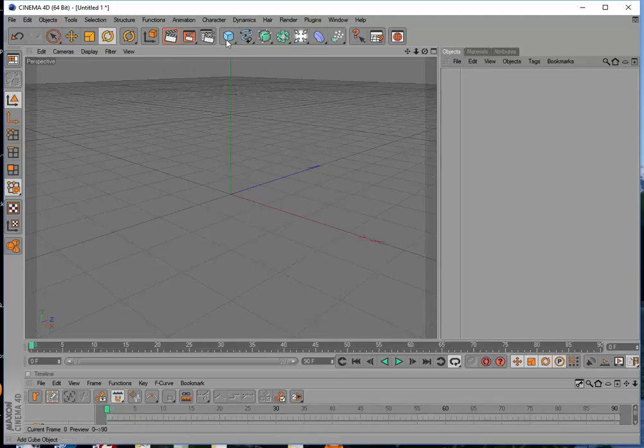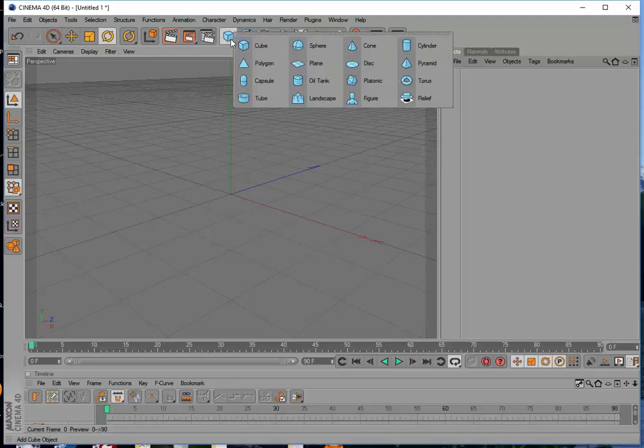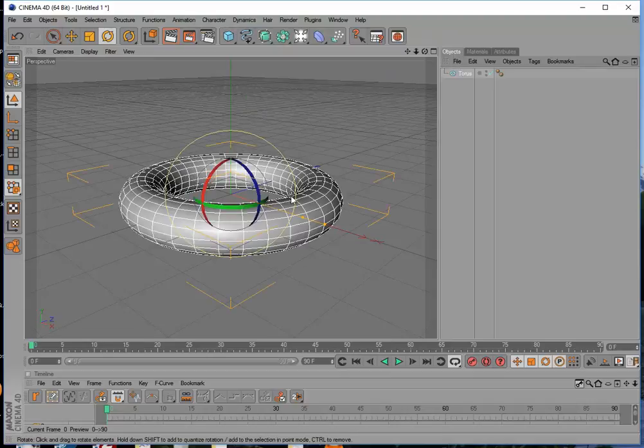We're going to start with some objects. So if you go to this blue cube, hold your mouse on the blue cube and it will bring out this menu. In this menu, you can grab anything you want. Click it and it'll appear.